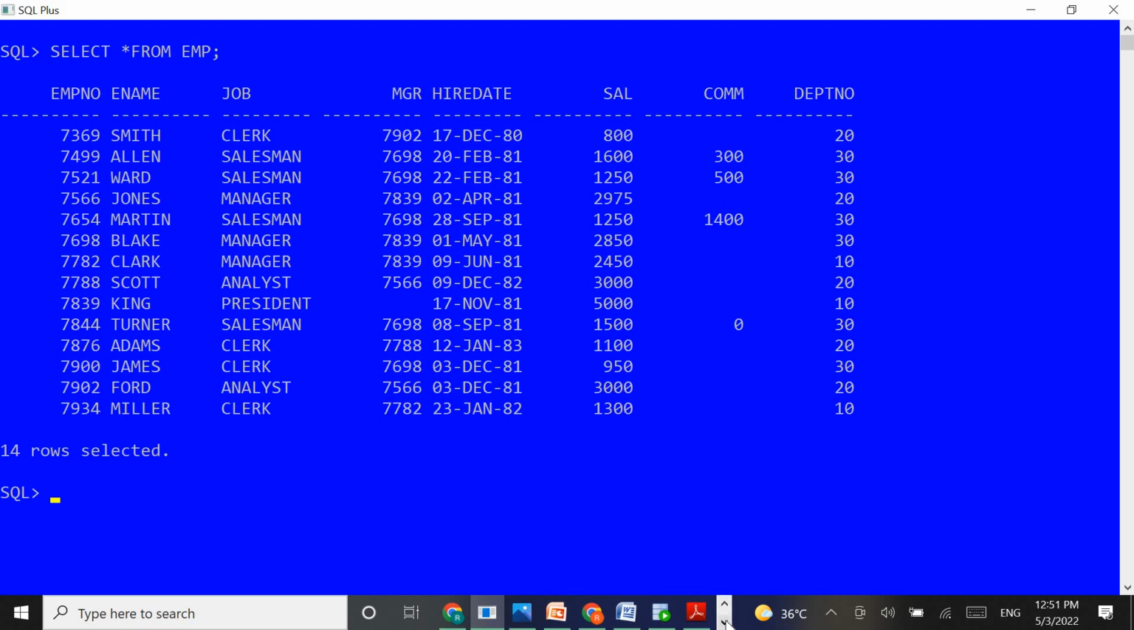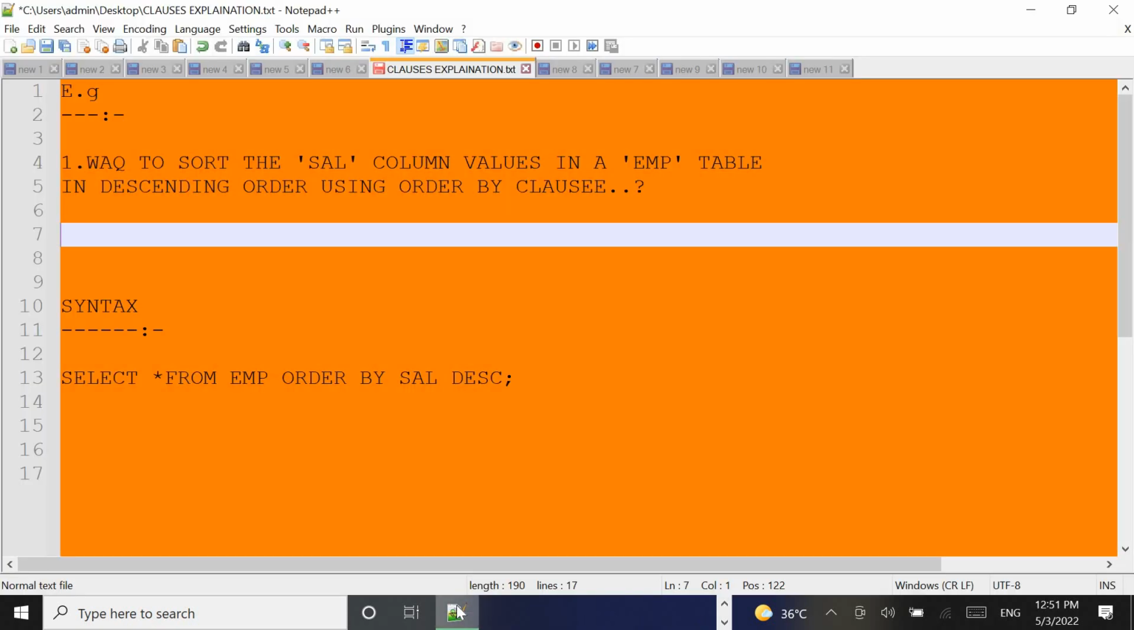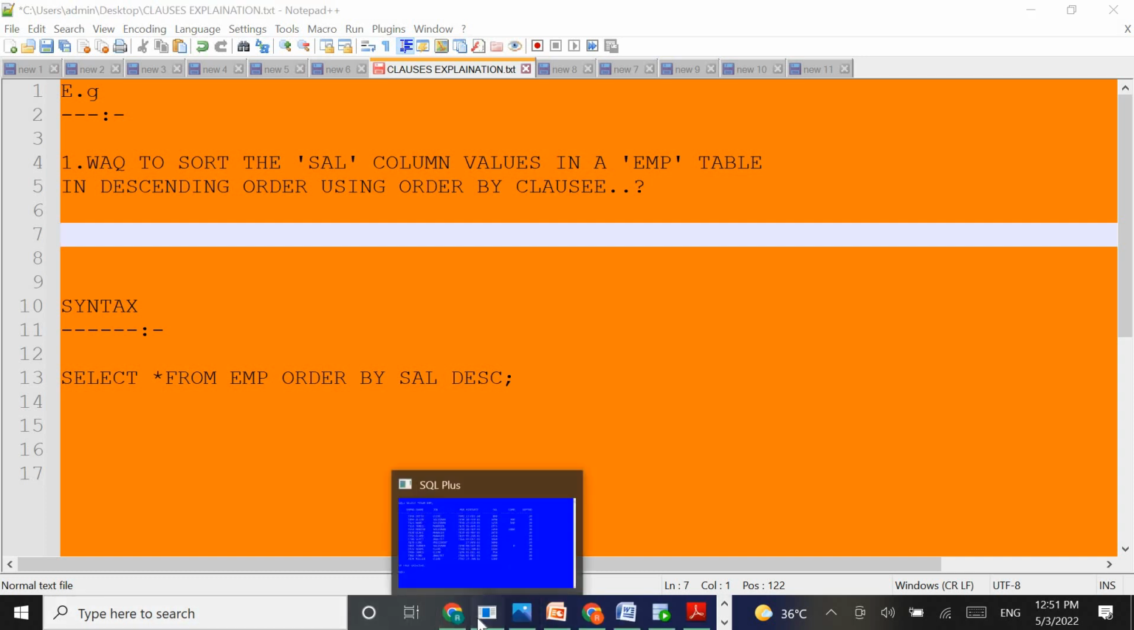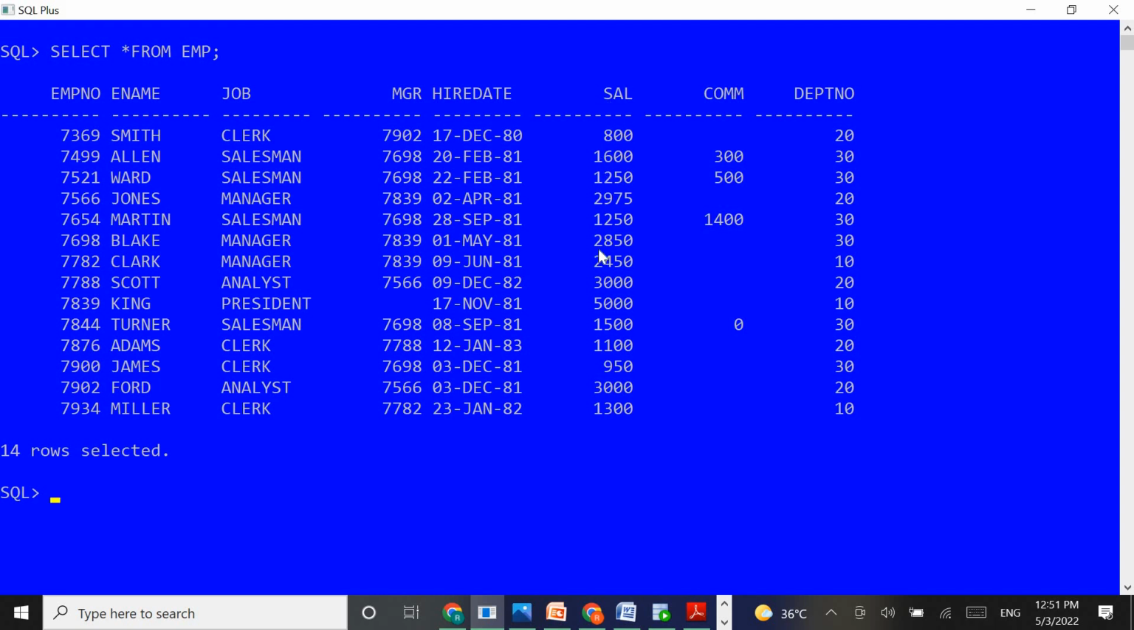Our question is on the ORDER BY clause. Our example question is: write a query to arrange the salary column values in the EMP table in descending order using ORDER BY clause. Now we have this salary column's values in random manner, that means there is no order for this column. So we need to arrange this salary column of the EMP table by using ORDER BY clause in descending order.